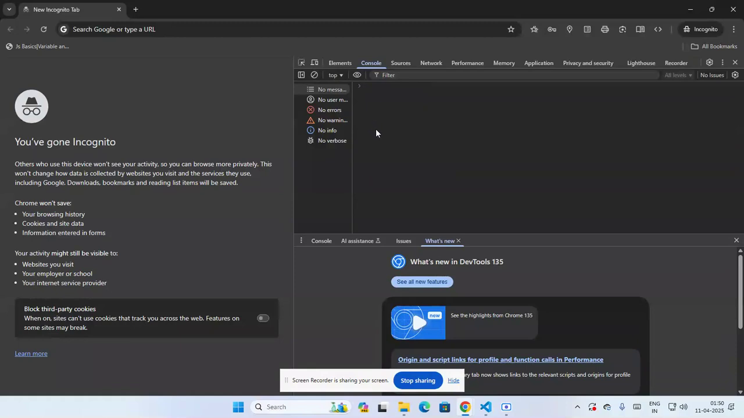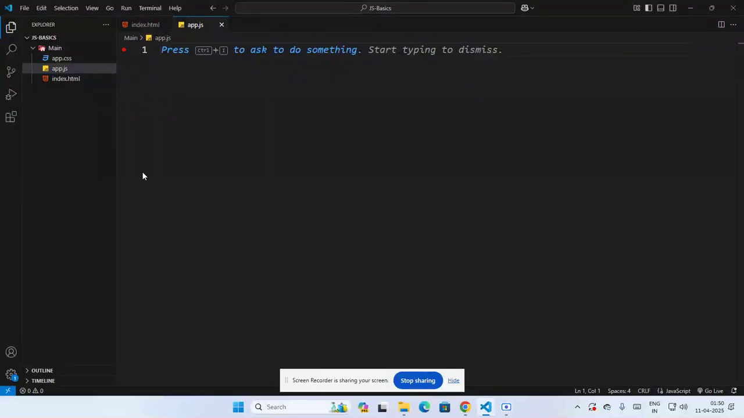Now we're going to see how we use code in Visual Studio Code, the IDE that I'm going to use. You can use any favorite IDE of your choice. This IDE is more popular, which is the reason I'm using it. You could go to the website and download it. It's very simple to download and use.